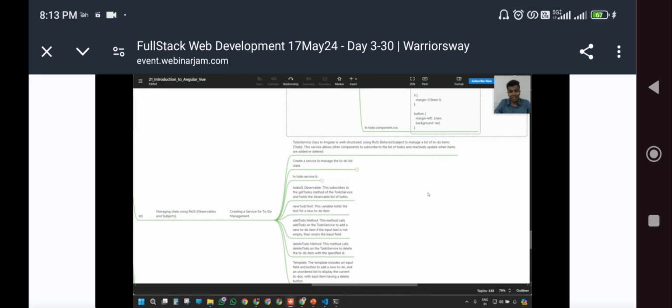So even though we are deleting or adding, that needs to keep on being updated, and whether it should be displayed in the window or not, everything is going to be determined by that. So that is what this BehaviorSubject is going to be helpful for: managing a list of to dos.